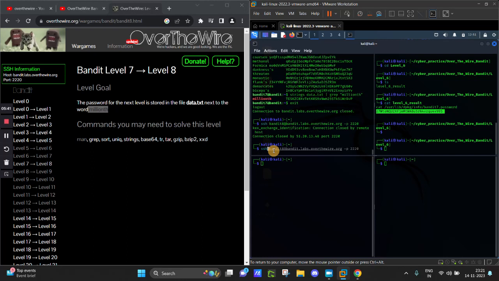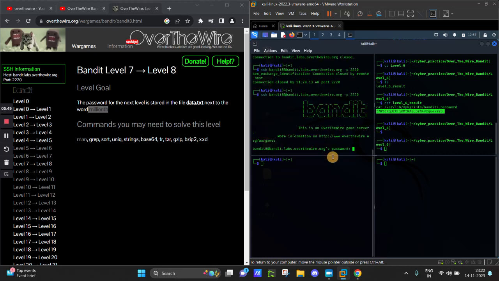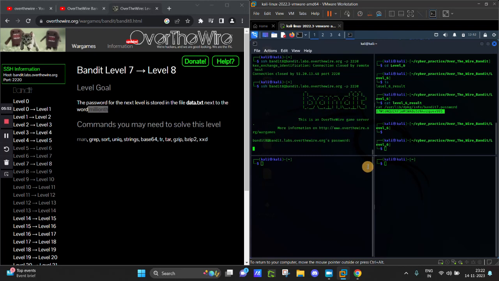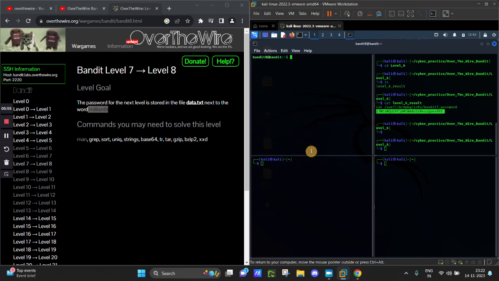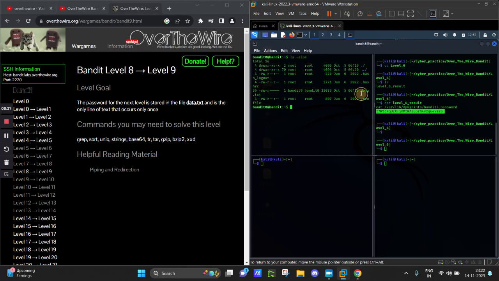Okay, why is it closed? Okay, hit enter. We are into bandit 8. We'll move forward to the goal. The level says that the password for the next level is stored in the file data.txt, and it's the only line that occurs just once. So we have to find a line which is unique. We'll look at where the file is. Okay, this is the particular file.